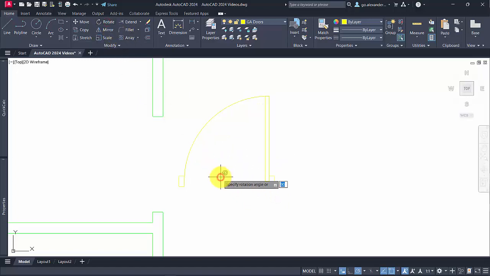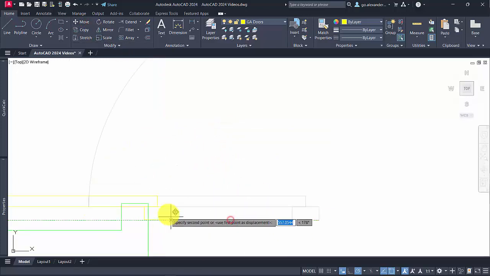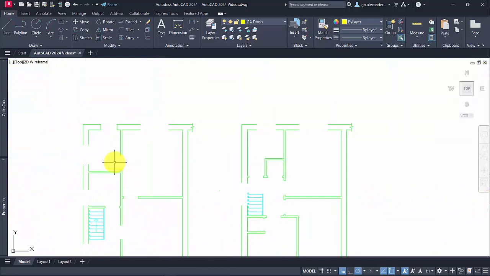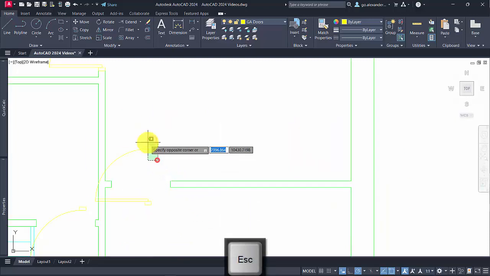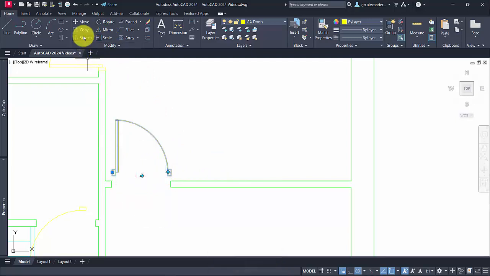So what we can do now is we can put that in place where it needs to be on the endpoint there. And then we can copy this multiple times around the drawing just for the different rooms. So let's rotate that one and flip it to get it into the right position.